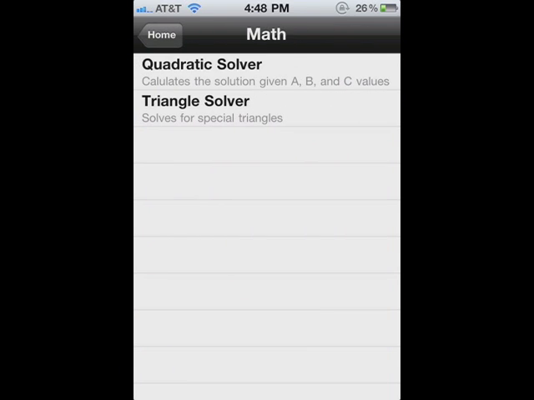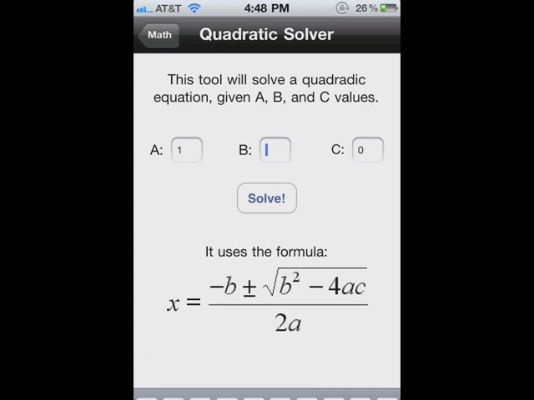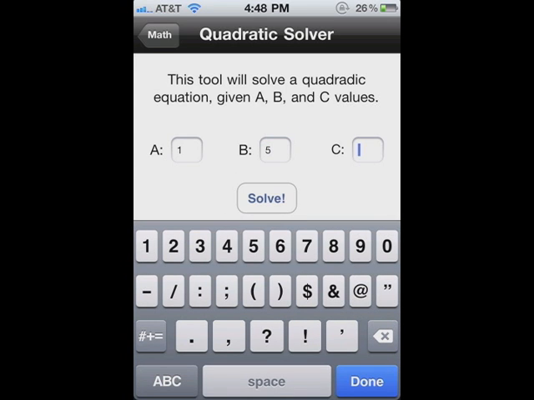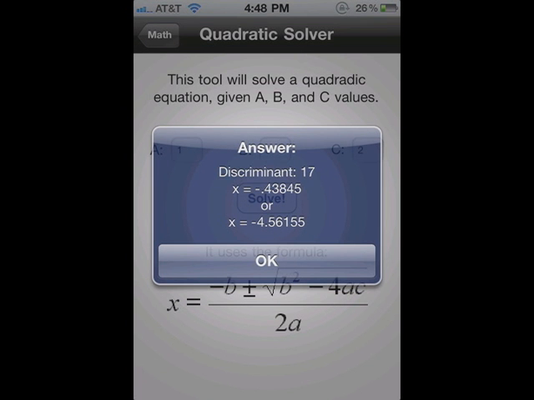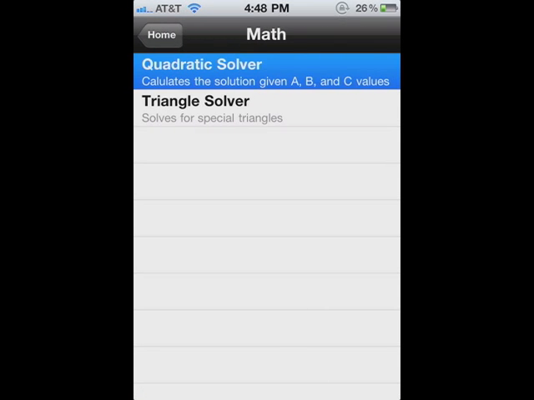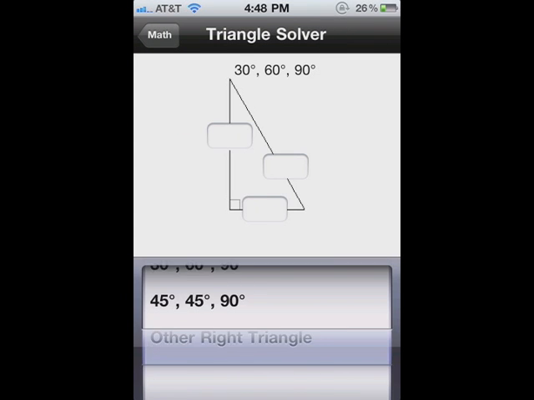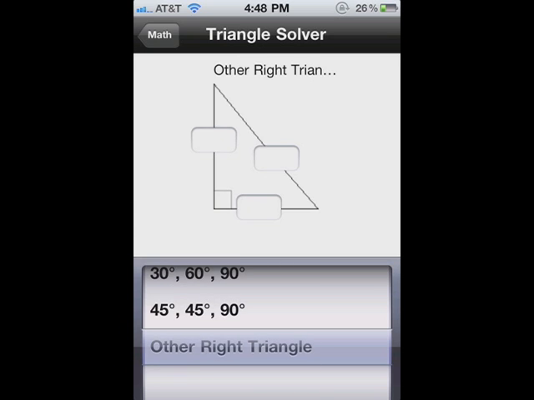And in math, we have 2 tools here. The first is a Quadratic Solver, where if you give A, B, and C values, it will solve the quadratic equation when you hit the solve button. You can see there, we got the solution. So that's useful for like 8th grade and up, or if you're in a different class, for quadratic equations.